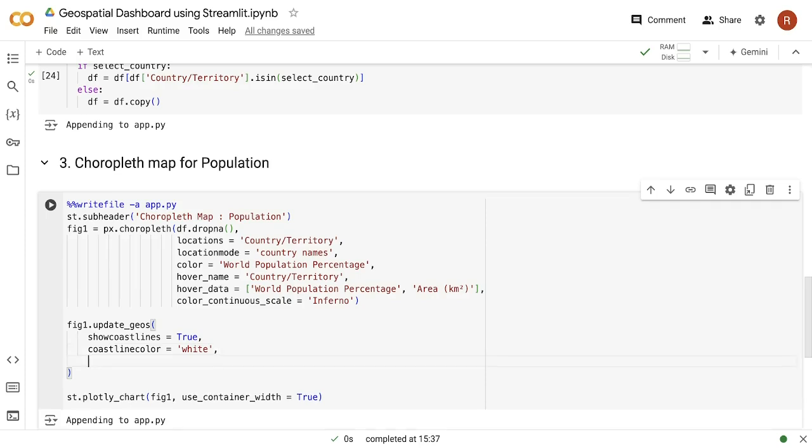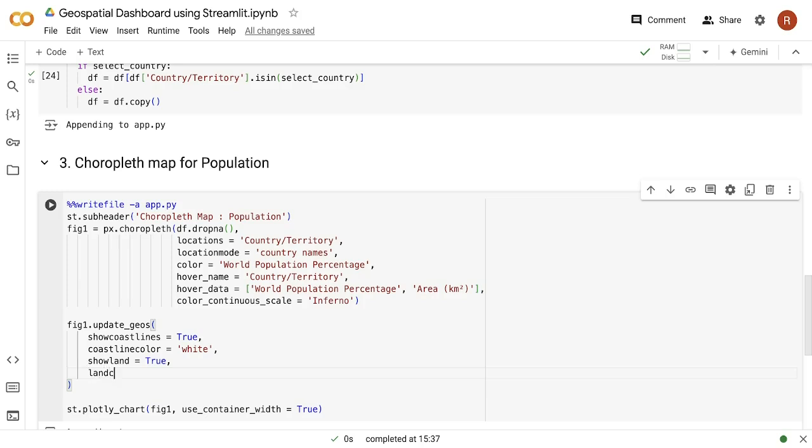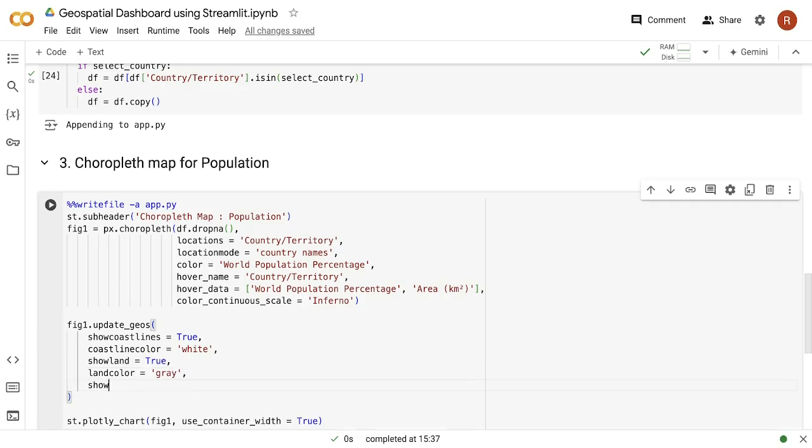After that, you will say show land, that is the land should also be shown, and here you will say true. Now you will say land color, so land color is equal to gray. Then you will say show ocean, that is ocean should also be shown separately, is equal to true. And then you will say ocean color is equal to black. It is all the ocean that you have right now in white color will get displayed in the black color furthermore.